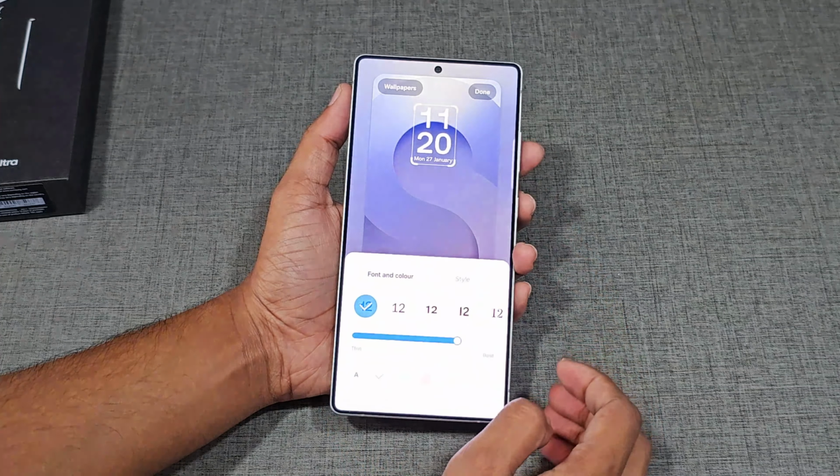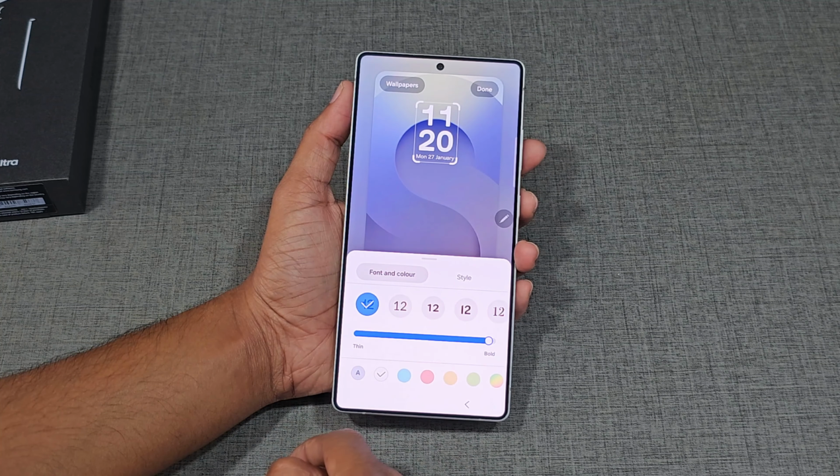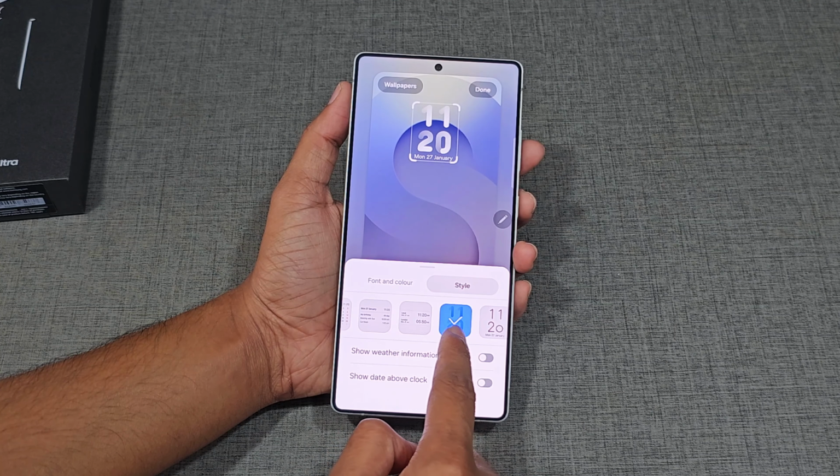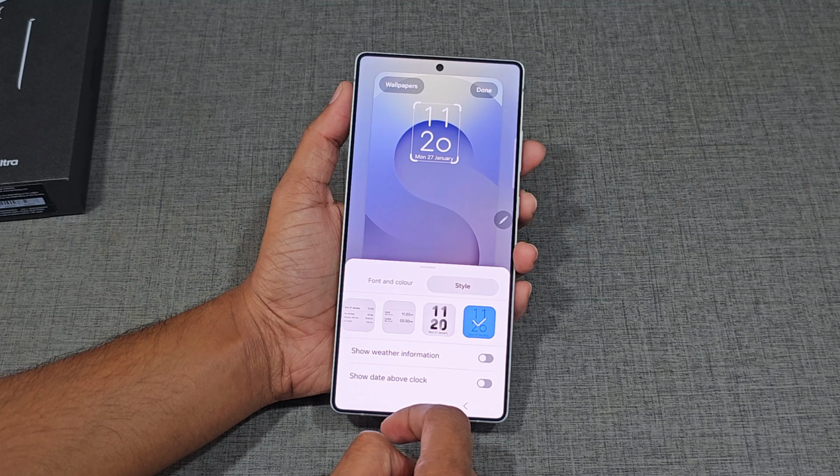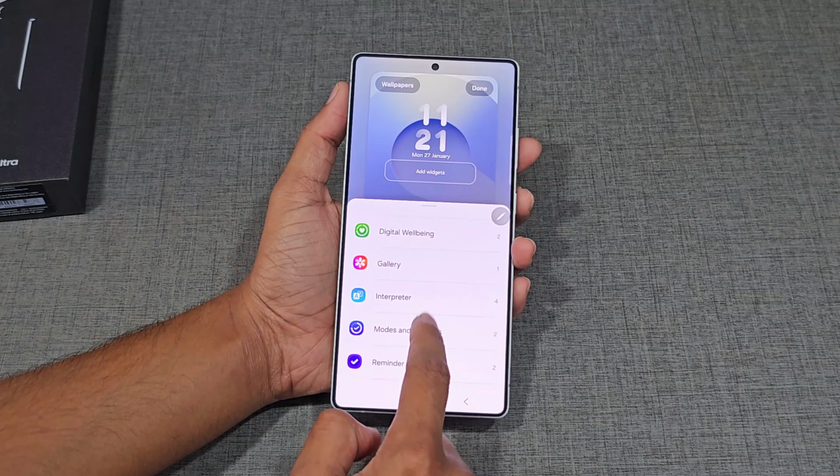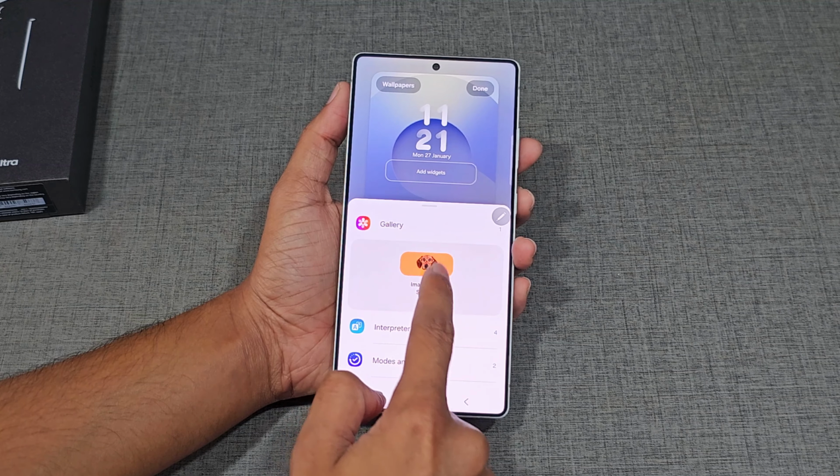Inside the clock settings, we can now increase or decrease the thickness and also when we go to the style option, we have some new animated clocks available. Also when we try to add a widget, we have the gallery widget available and also the countdown widget for calendars.